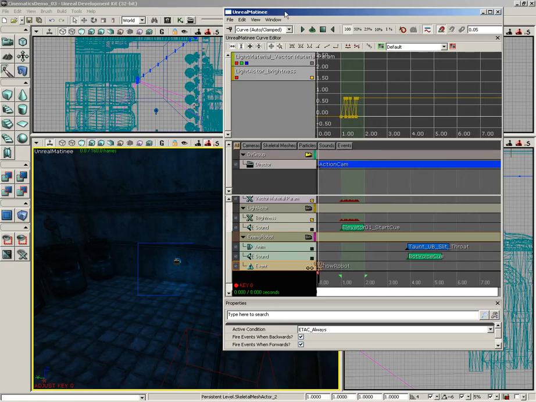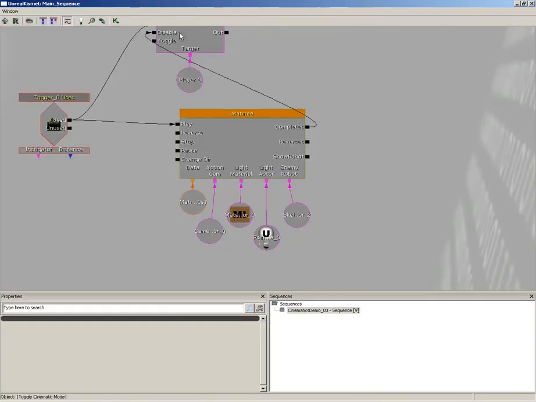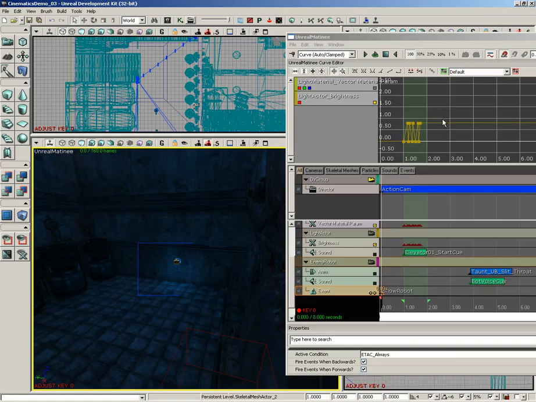But check this out. If we open up Kismet once again, we now have an output named Show Robot. This output will send out a signal to whatever nodes are connected to it the moment the animation starts, or whatever the timing of that keyframe happens to be. If we moved it halfway along the timeline, it would take place halfway through the animation. So now let's close out of Kismet for a moment.